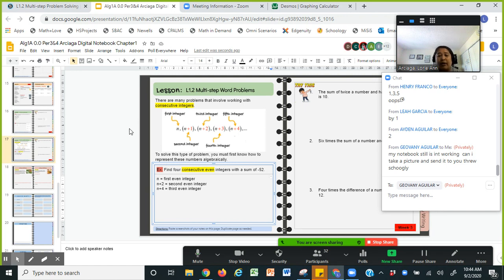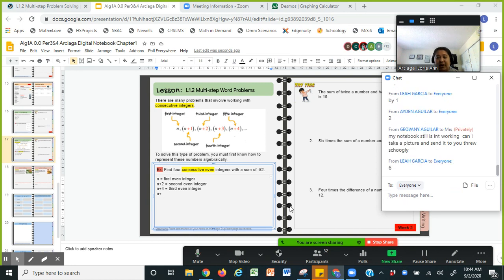Okay. So, according to the problem, there are 4 of them. What do you think will be the fourth even integer? What am I going to write next? N plus what? What should be my next number? I need help. What should I type over here? 6. Very good, Leia. That's awesome. Okay, that will be our fourth even integer.